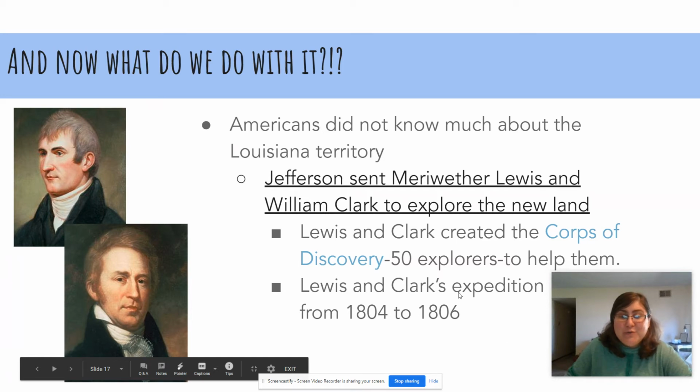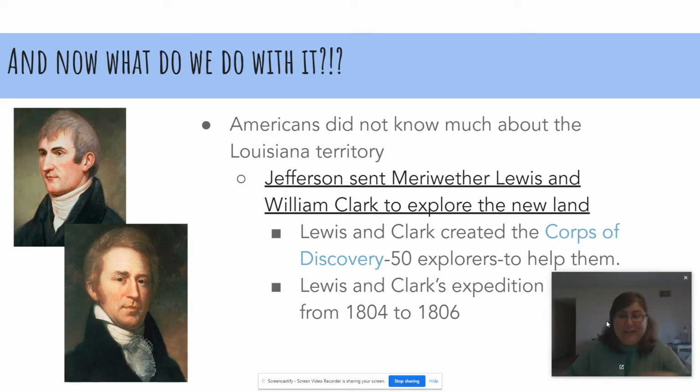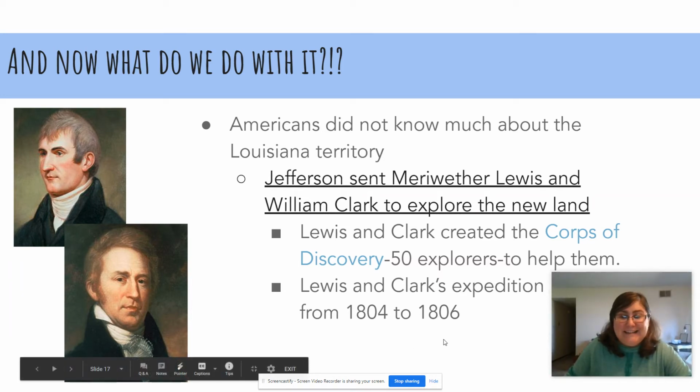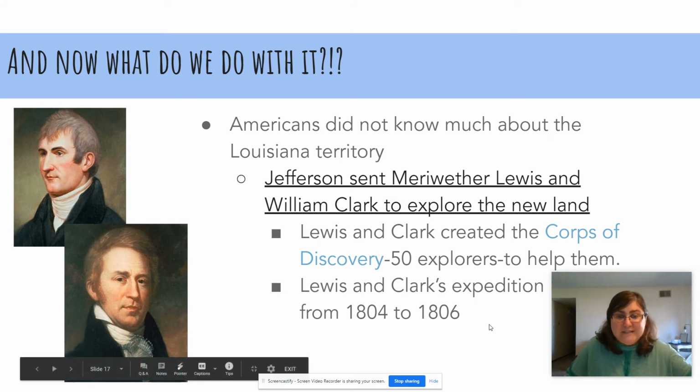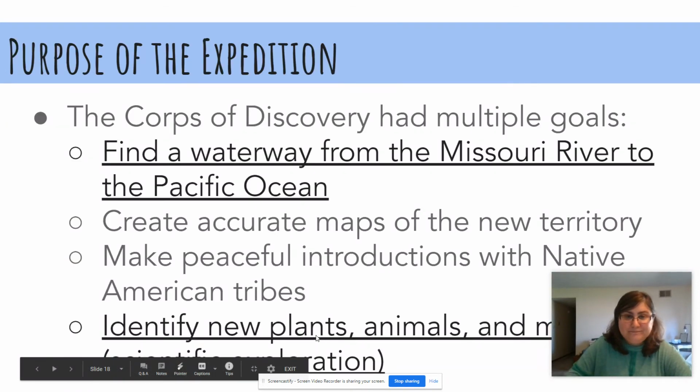It takes them 2 years to explore this territory and get back. They don't get back until 1806. That's 2 years that they couldn't really communicate with their families because there's no phones, no internet, no postal service. They're exploring this unknown territory. It's like going to Mars. So they're going to be cut off from everything going on in the United States for 2 whole years. This is a huge sacrifice, but hopefully they're going to learn some really cool things.